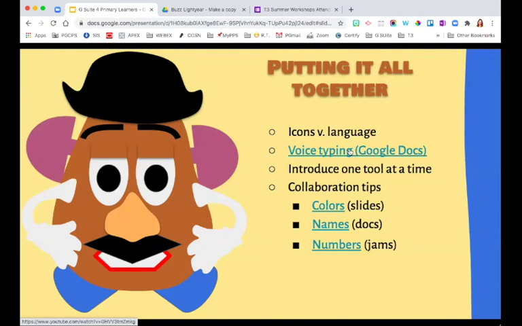Another really important tip, like we just said, we don't necessarily want to put all the students in an activity at the same time. We also want to take our time with which tools we're introducing to the students. Clarissa showed you so many great ones and you probably really want to jump into all of them, but maybe start with Slides or start with Jams, get the students used to that, and then move into the other ones.